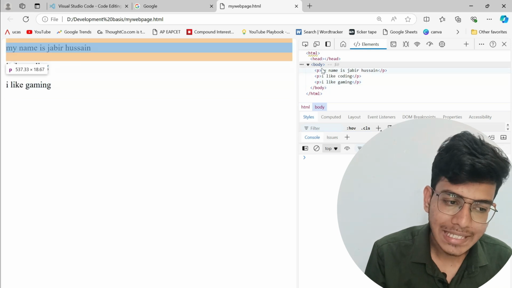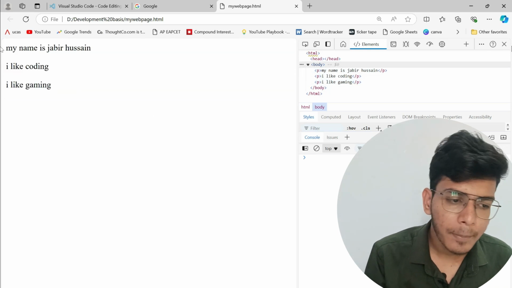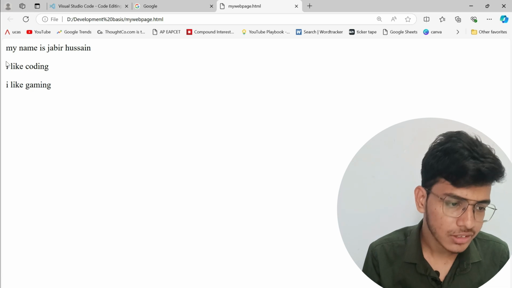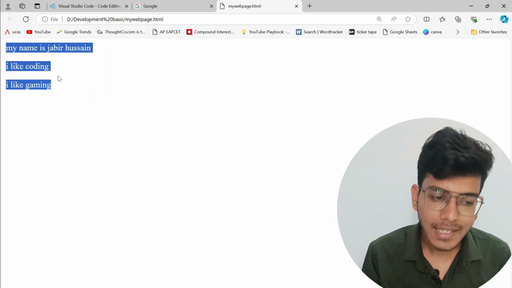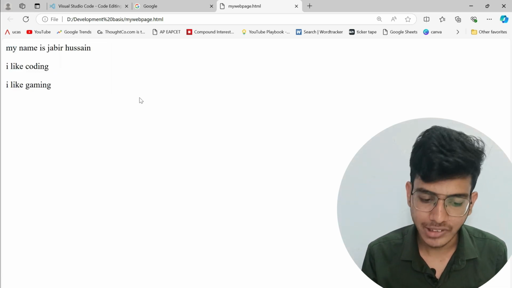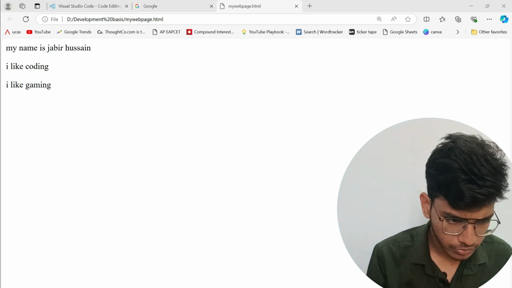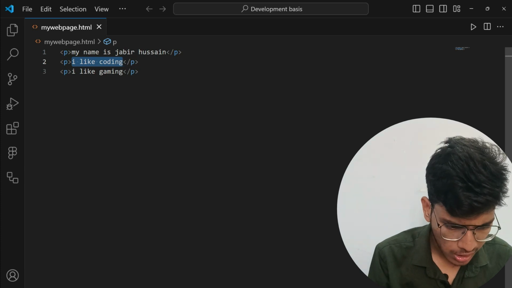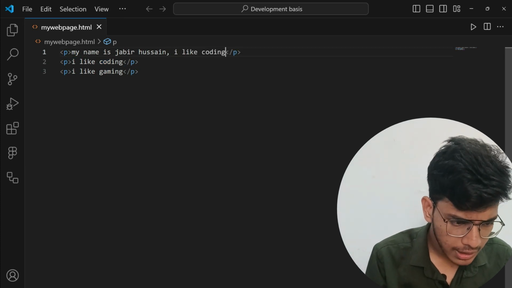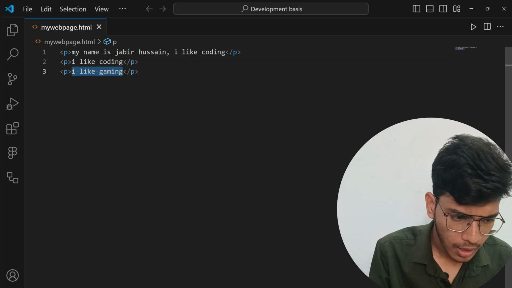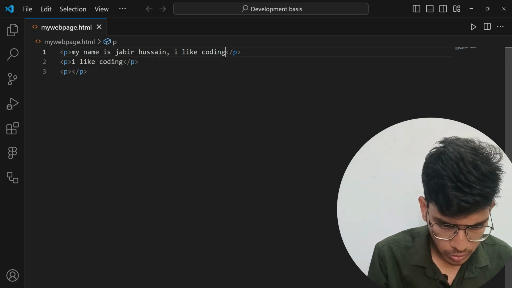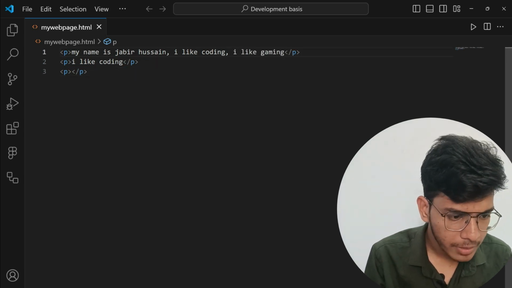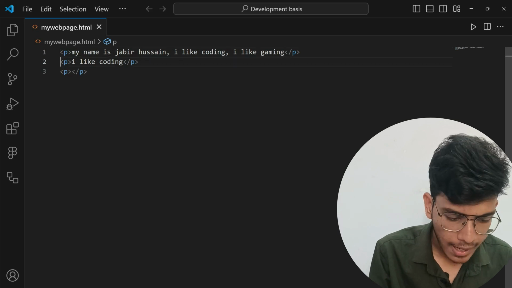And these are the three things. Now my question is, if I want to print these three data in the same line, then instead of creating different tags, I will copy this, and I will give a comma, and similarly I will copy the third tag also, and give a comma here, like this. Now let me remove these two tags here and save.